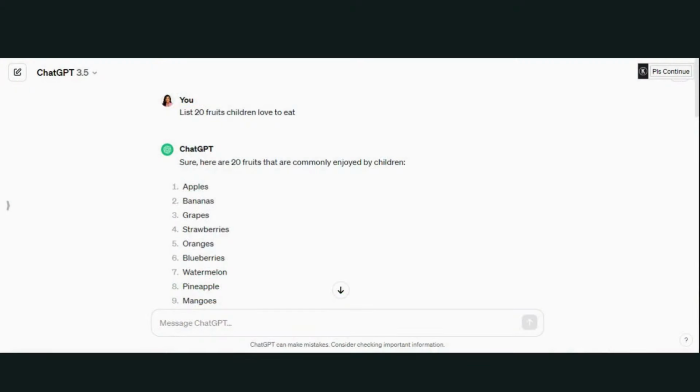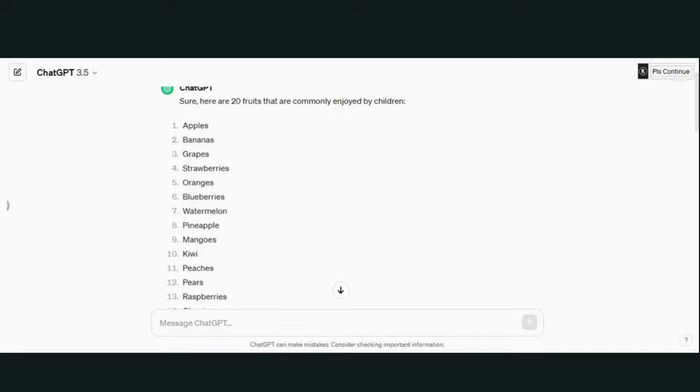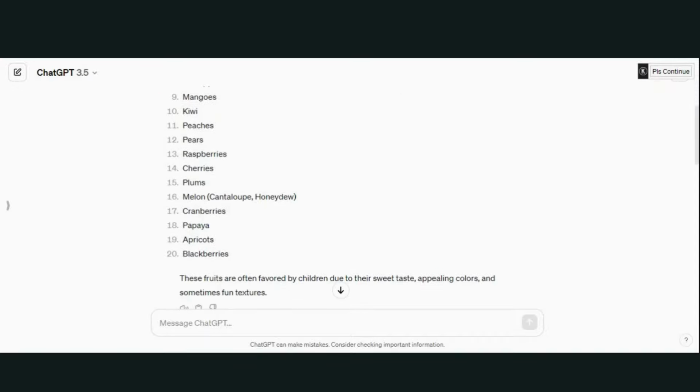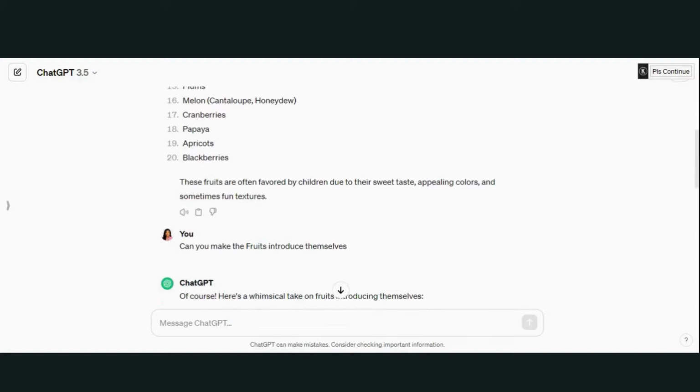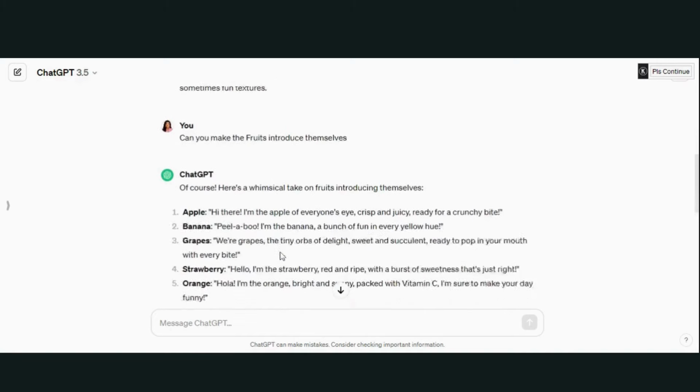Here in ChatGPT, I asked ChatGPT to list 20 fruits children love to eat. It gave me these suggestions: apple, bananas, grapes, 20 of them. So I came back and asked, can you make the fruits introduce themselves? And this is what it gave me. Each of the fruits introduces themselves, so we'll be using this introduction for the speech. And now we have an idea of the 20 fruits. So let's kick off the design for our characters.